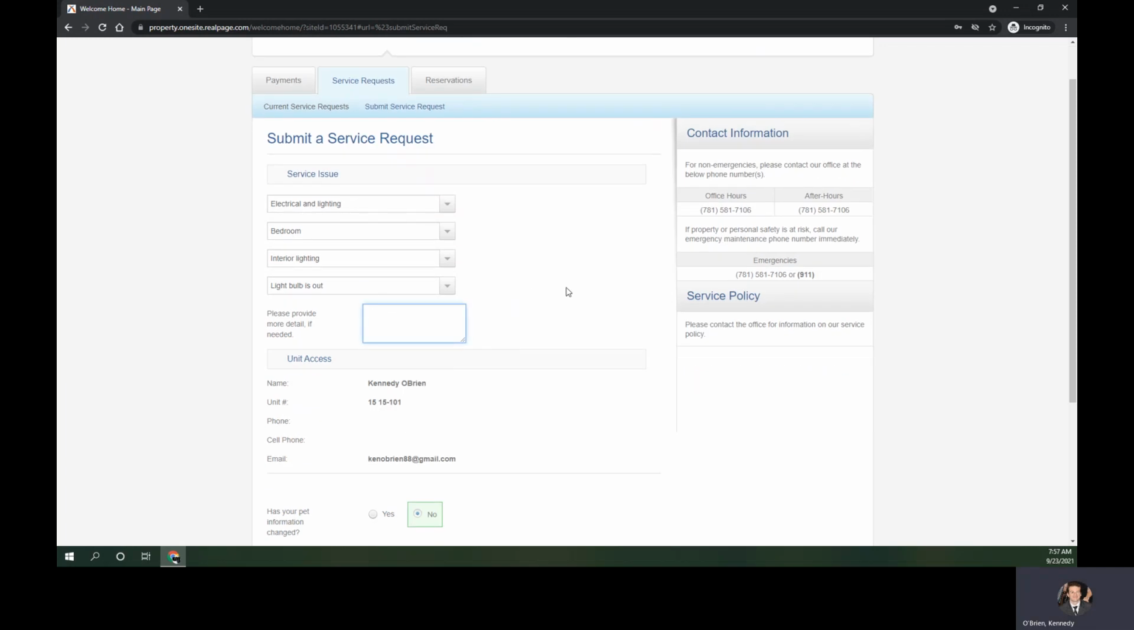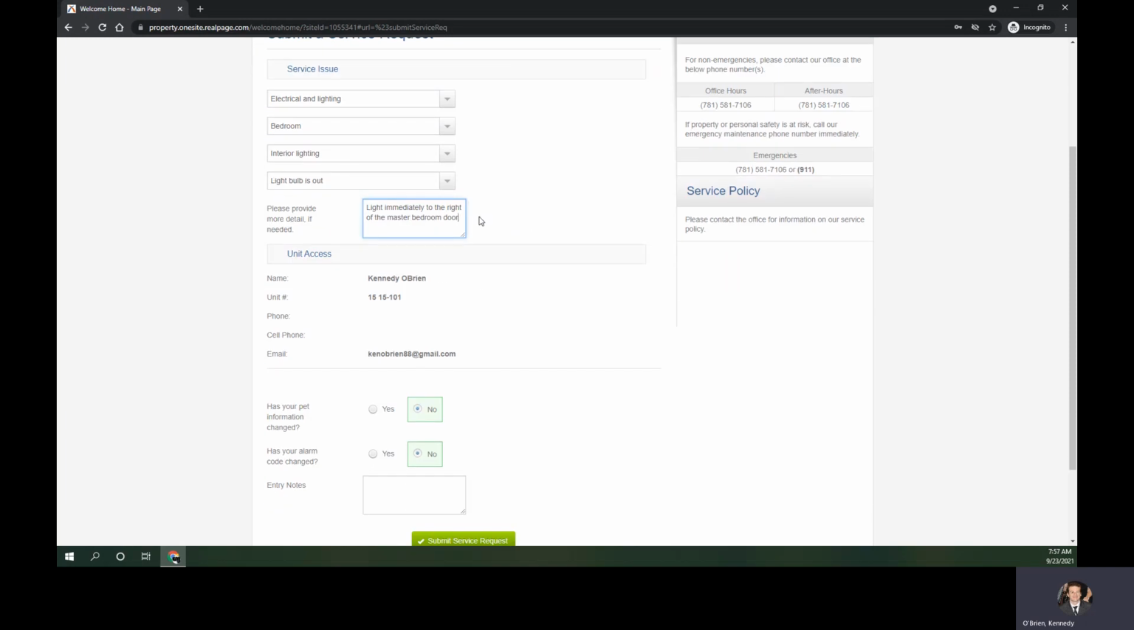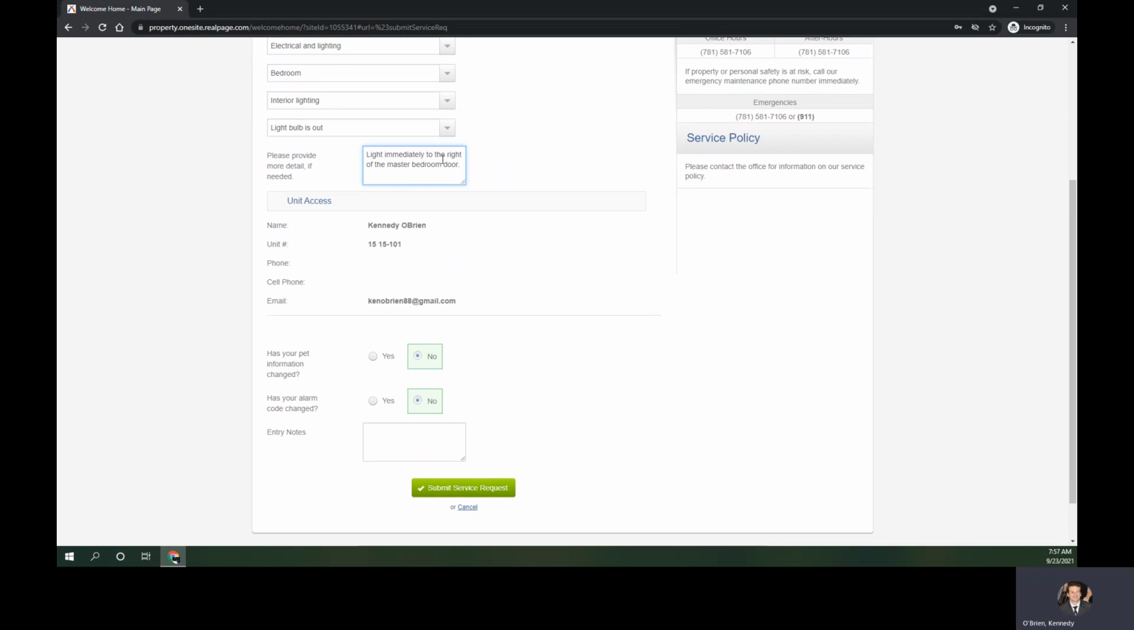You can put in more information if you want. So maybe it's the light immediately to the right of the bedroom door. Put the master bedroom door. Maybe you've got two bedrooms and you want to delineate between the two. This will let the maintenance personnel understand exactly what they're doing so they can get in, get out, and take care of your problem.